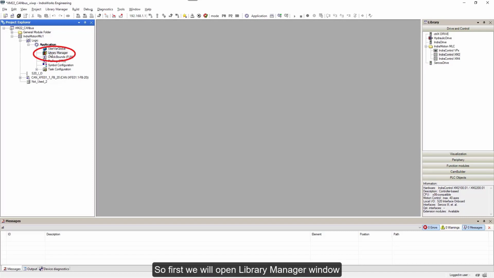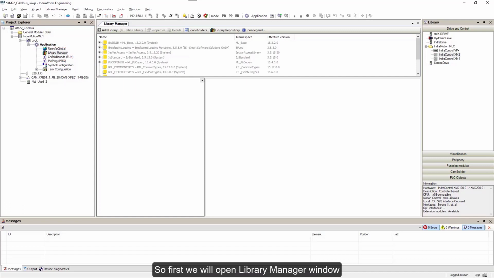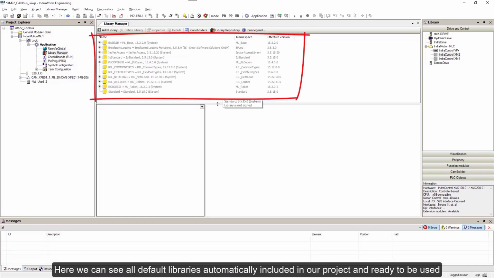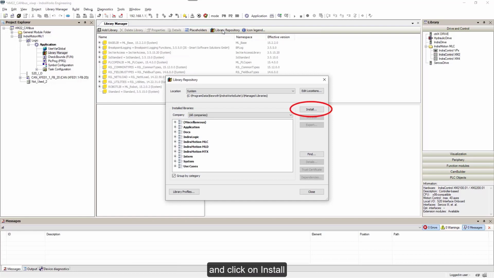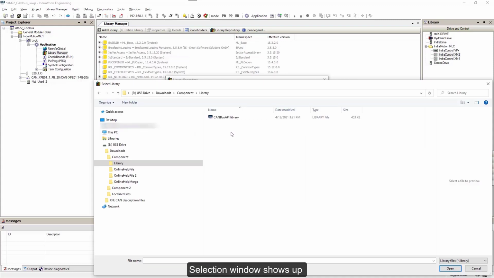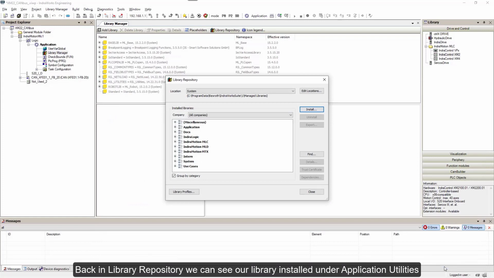So first, we'll open the Library Manager window. Here you can see all default libraries automatically included in our project and ready to be used. Then we go to Library Repository and click on Install. A selection window shows up, and here we can pick our library file. Back in Library Repository, we can see our library installed under Application Utilities.